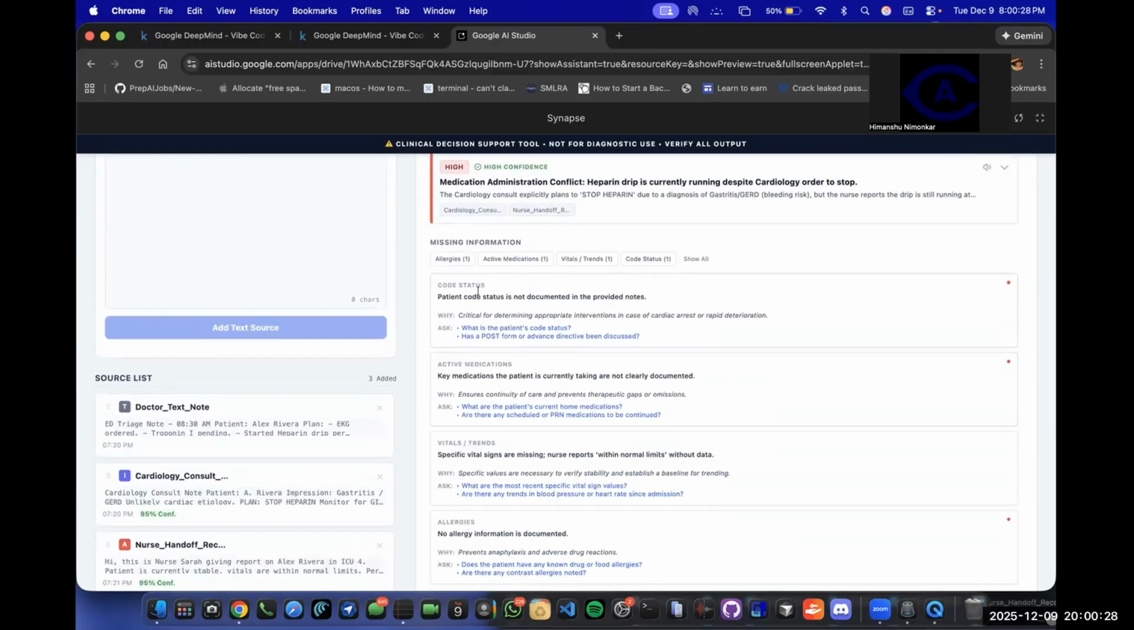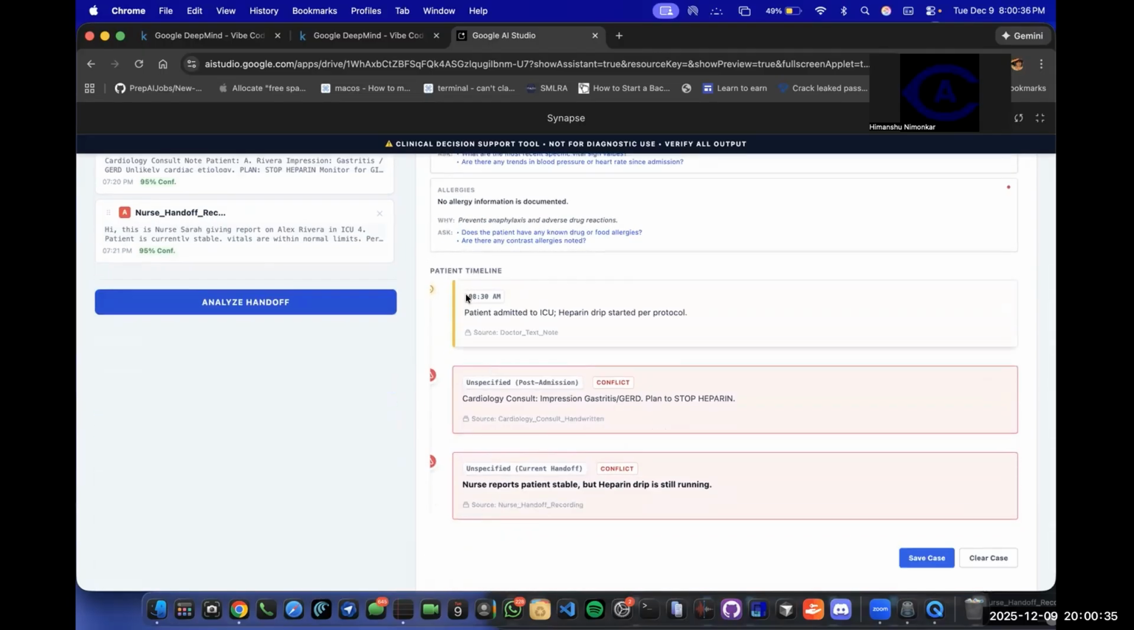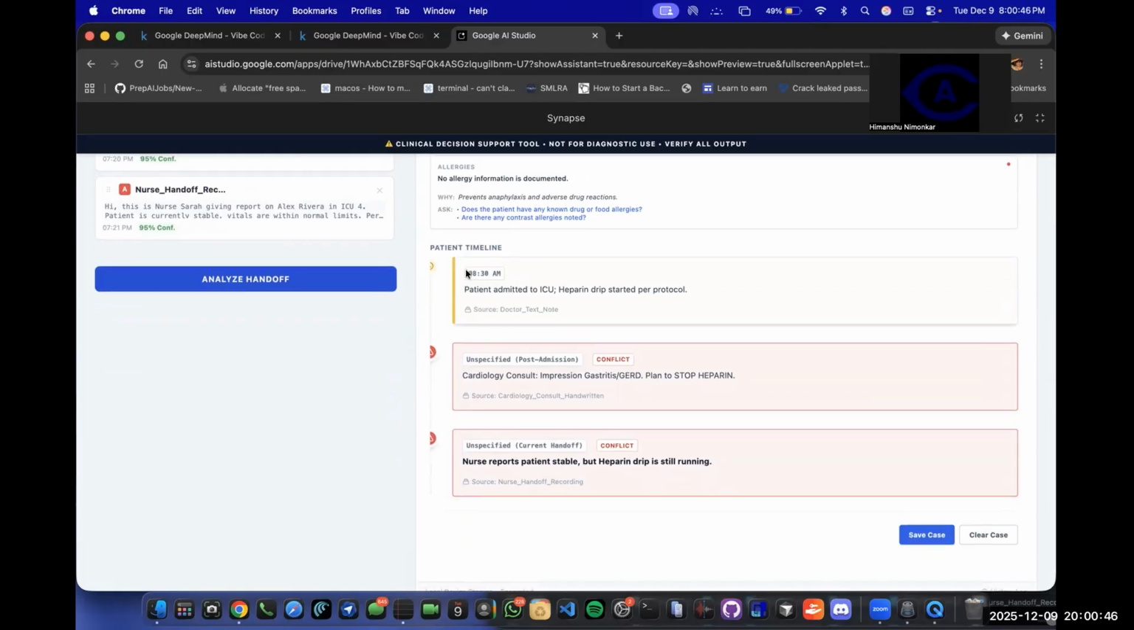Apart from that, it also shows the missing information such as the allergies, the active medication, the vital trends, code status. And it provides a patient timeline as to when each of the timeline pointers were mentioned. So, such as at 8:30 a.m. the patient was admitted to ICU and heparin drip was started as per protocol.